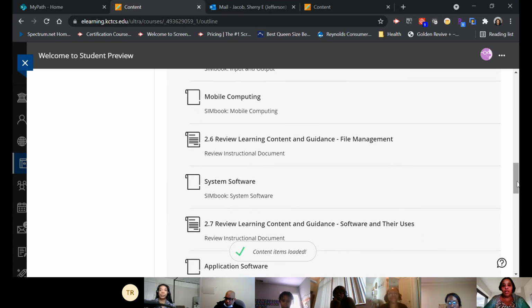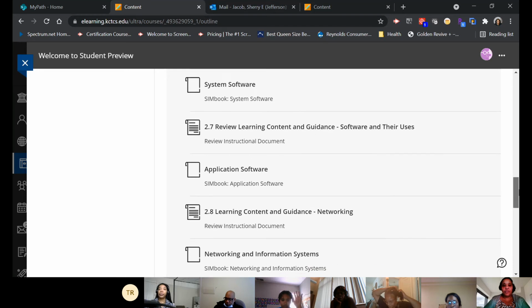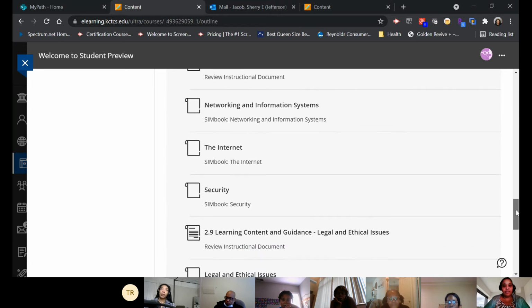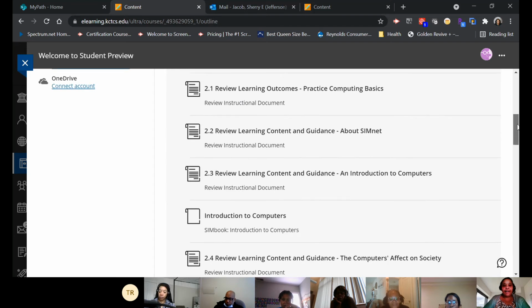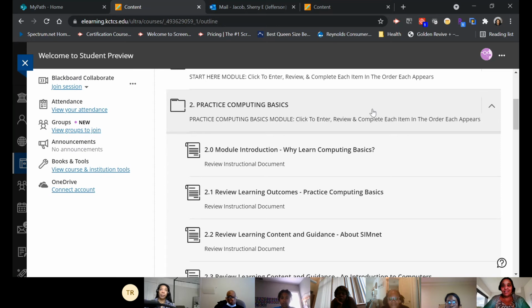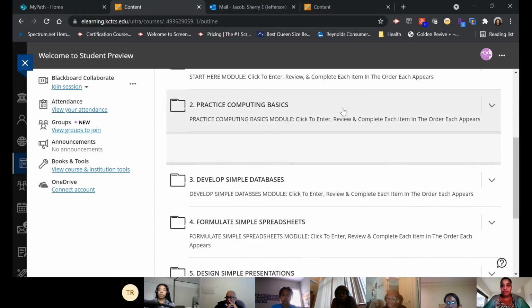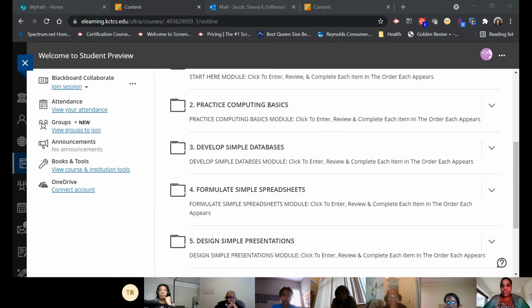We're going to go over a lot of different things: mobile computing, system software, that's your operating system, the Windows 10 operating system I was telling you about earlier, application software, networking and information systems, the internet, and security. Number 2, Practice Computing Basics, is a very meaty, full folder, so just know that. You want to go through each instructional document ready to take notes. Are there any questions?